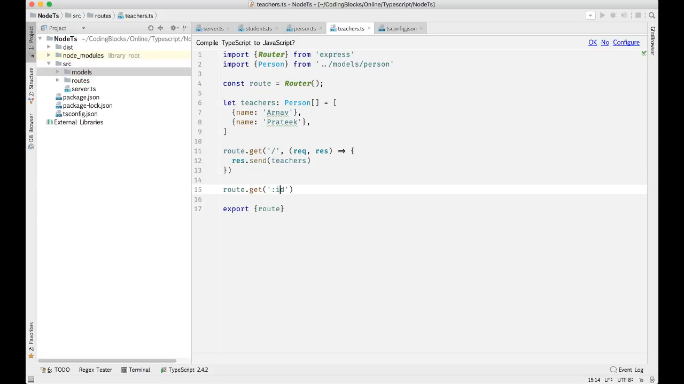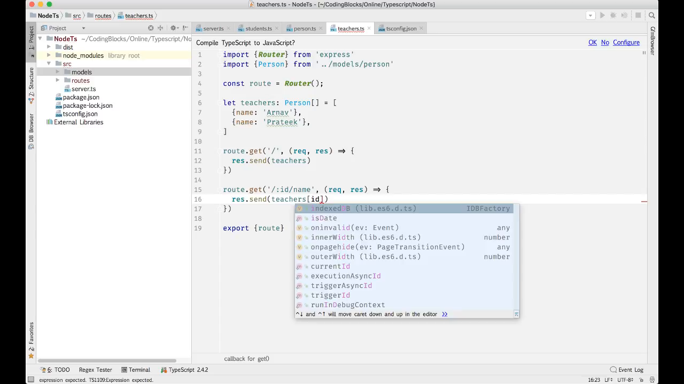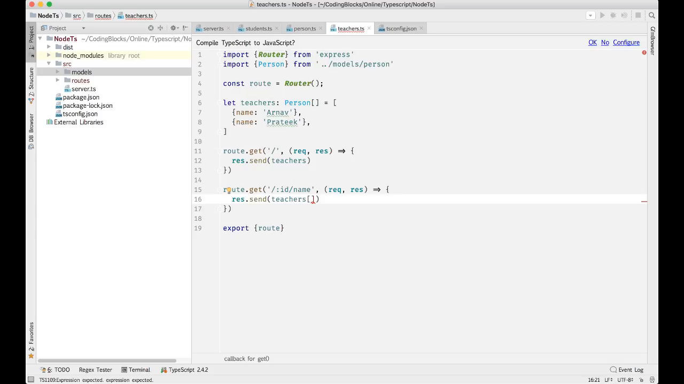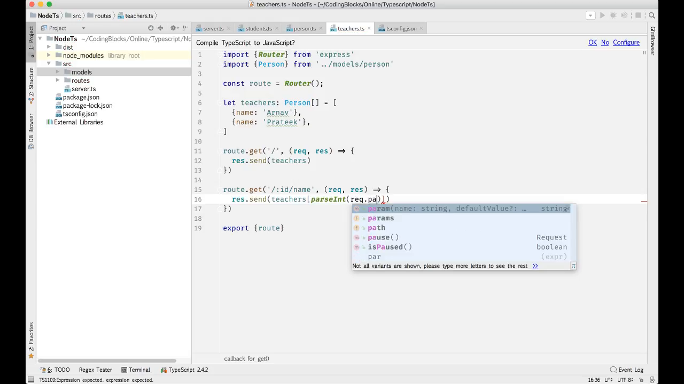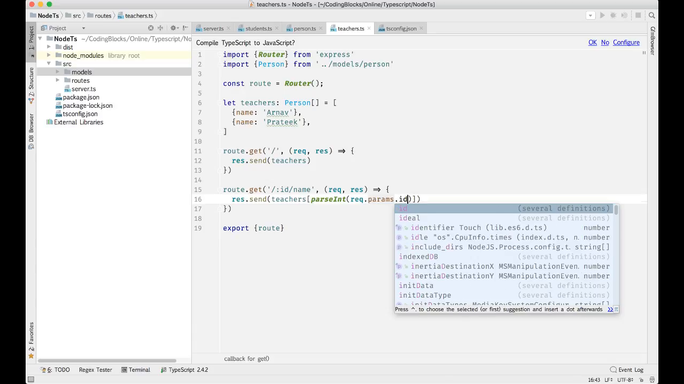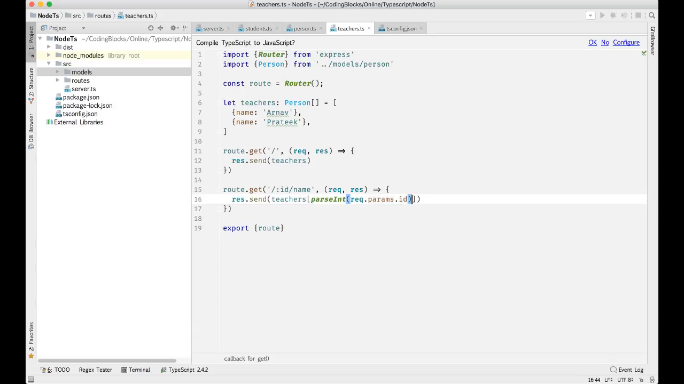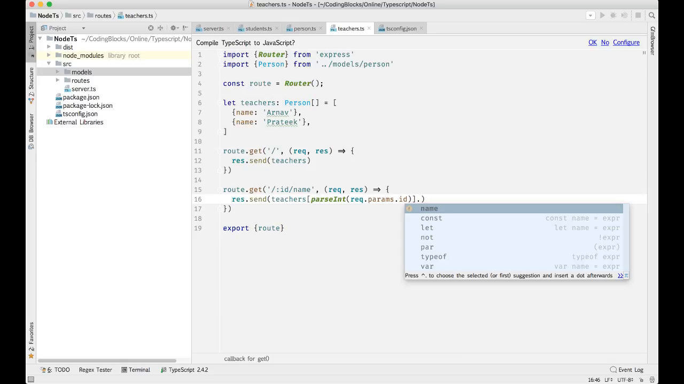id, so what we do in that case is we send teachers, we have to rec.params.id, and inside that you see automatically autocomplete comes up with proper types and all.